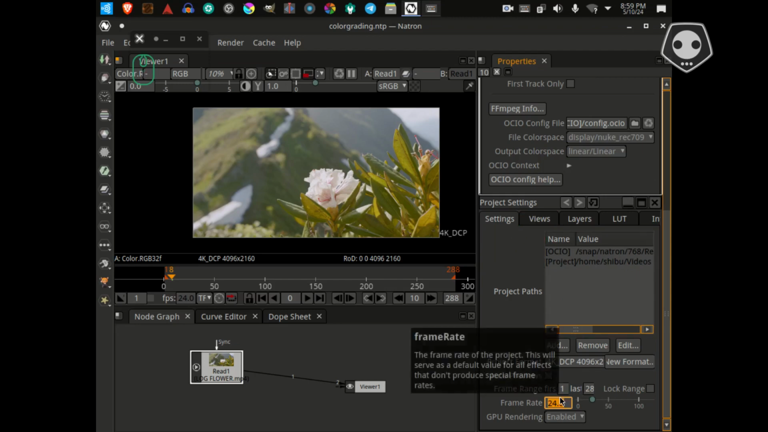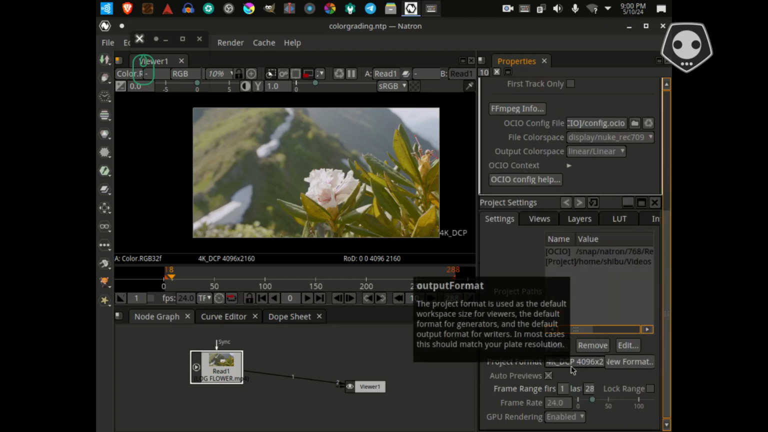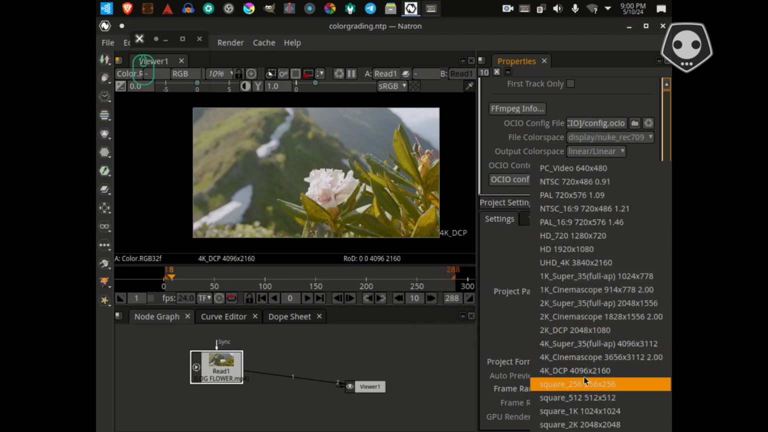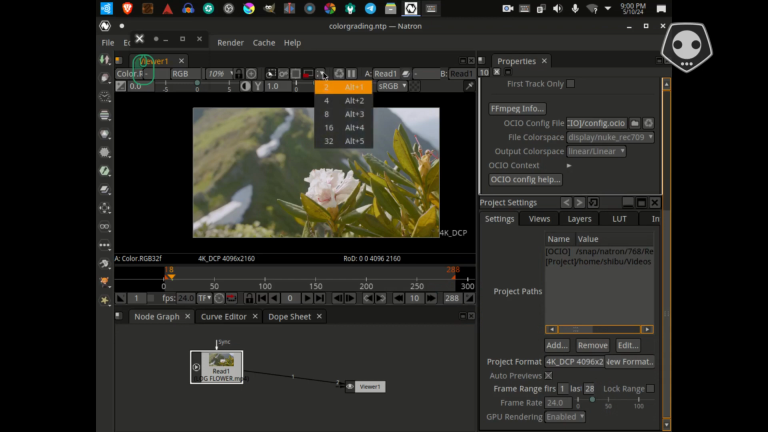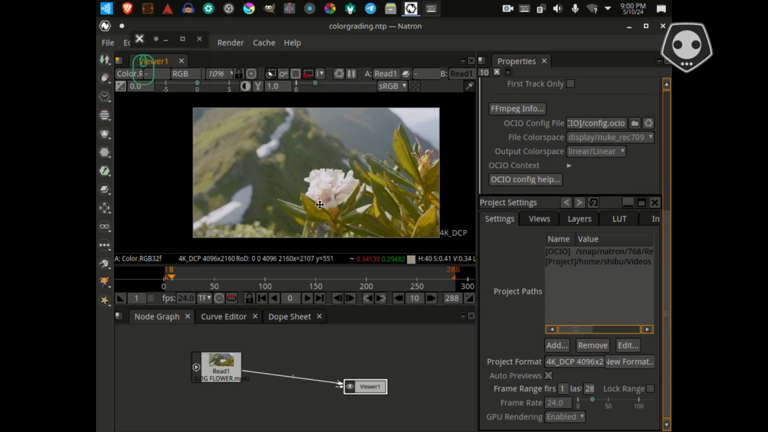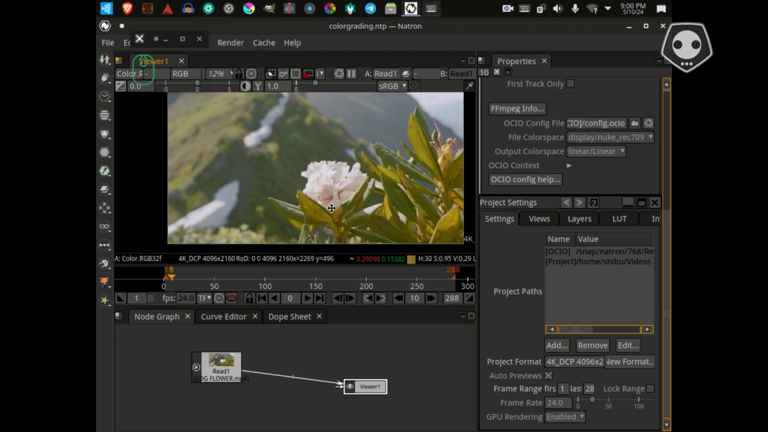I want to make it the same frame rate as the project setting. The project setting was 24 frame rate, and this frame rate is the same, and this format is 4096 by 2160. I want to make this footage a proxy to enable faster rendering than before.